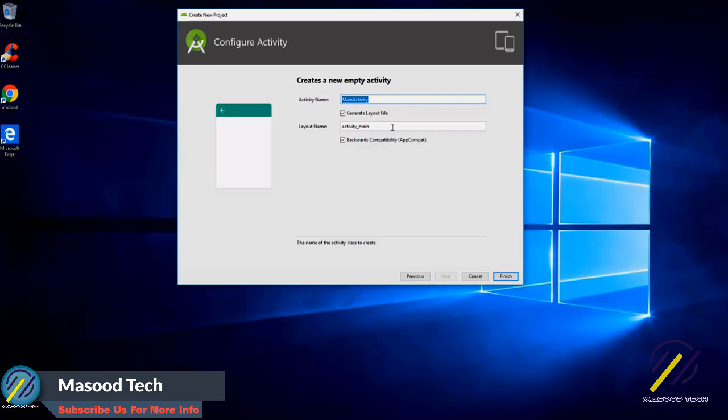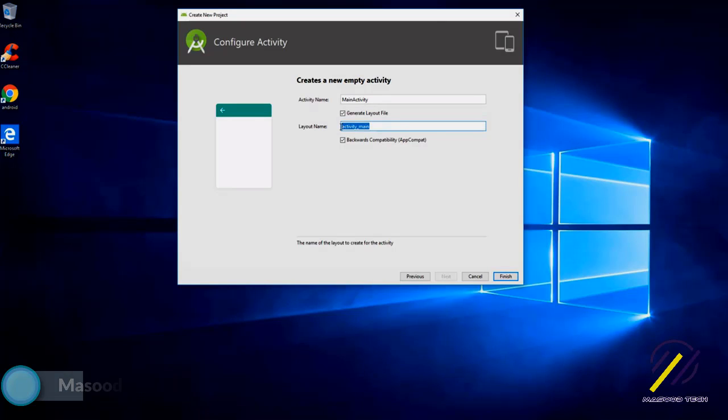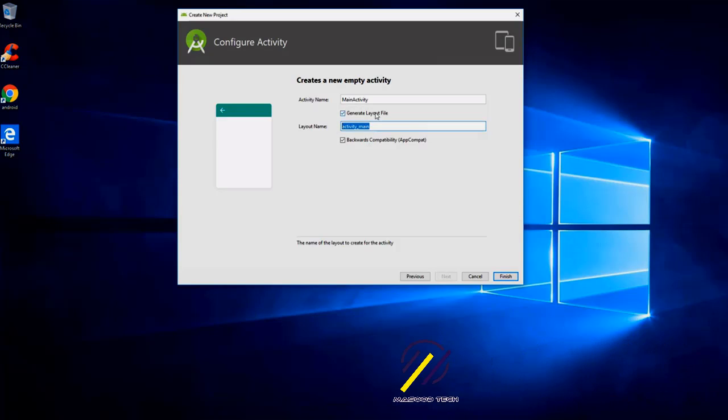And the layout name here is activity underscore name, which will be our design file where we'll be designing all of our buttons and the text box. Everything will be on a layout. So the layout file name is activity main. Let's select the default over here, and if you want to change it, that is up to you, but if you want to follow me, then it's better you keep it as is. So click on finish over here.